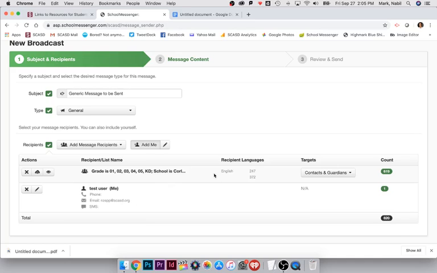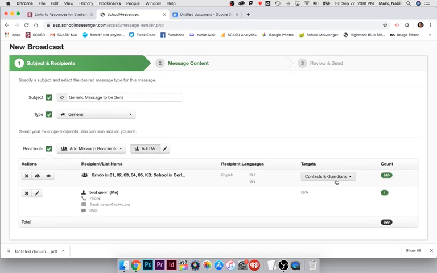So now we have our message here, and the next step in this one is really important. The way the SchoolMessenger program works is that it identifies students. It's not sending to parents, it's always sending to students. So the student is the primary person, and that's what this number is here. The count. So the count is grade 1, 2, 3, 4, 5 at Coral Street. Right now I have contacts and guardians. The contacts means the students and the guardians.